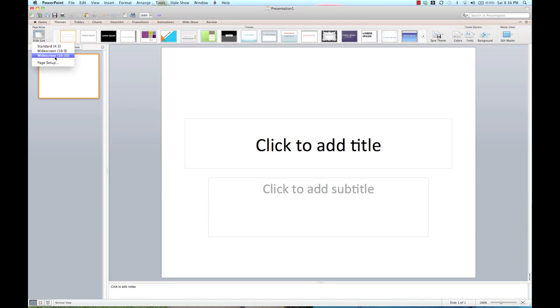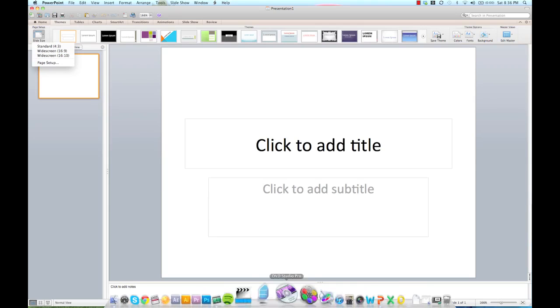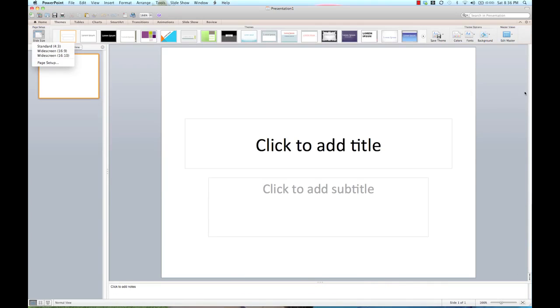16 by 10, that is the actual size of my screen right now. It's weird that they didn't make the screen just 16 by 9, but I guess they wanted it to be a little bit taller. I'm using a MacBook Pro laptop for this. That's why they give you a 16 by 10 option for me, so that I can create a presentation that completely fills the screen. So let's check that out.